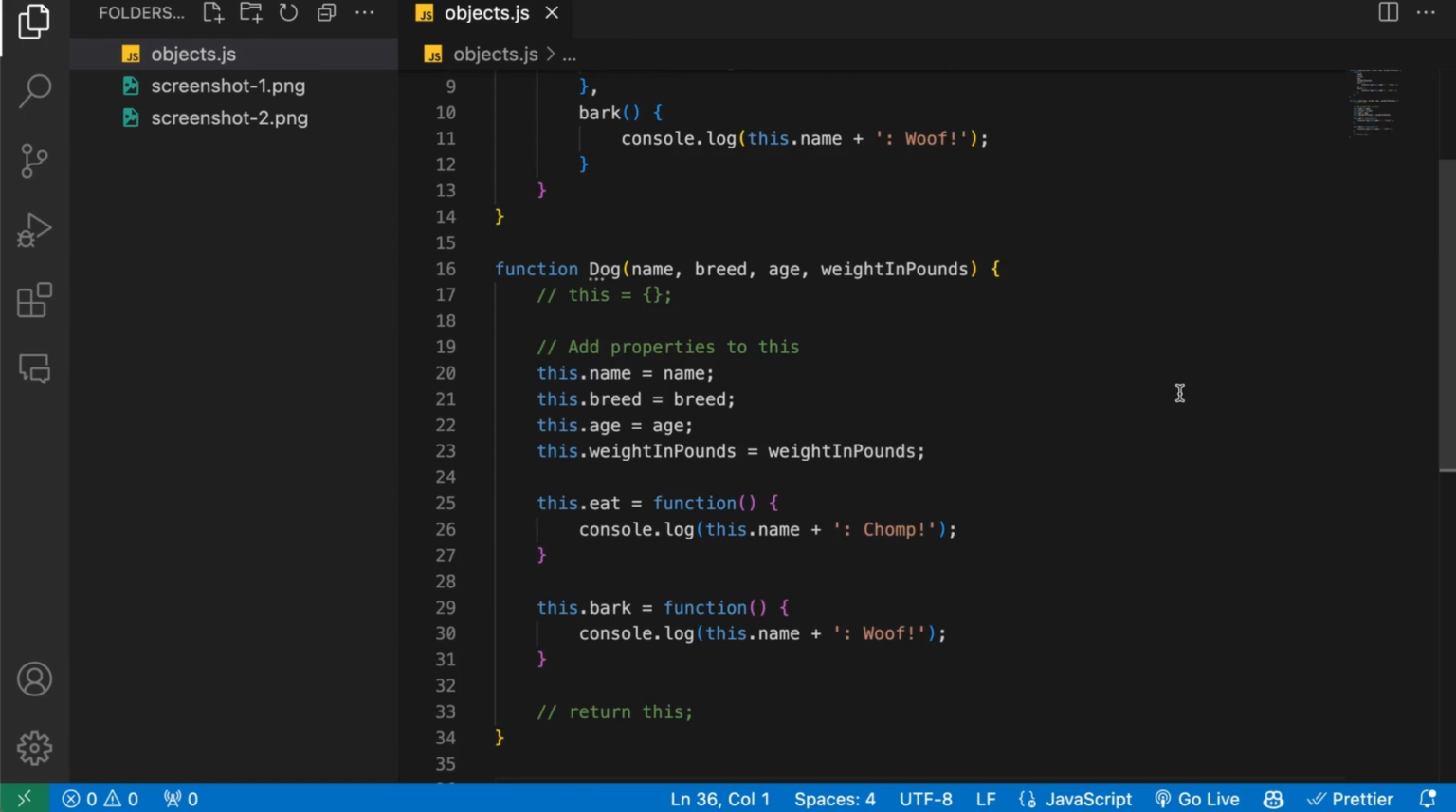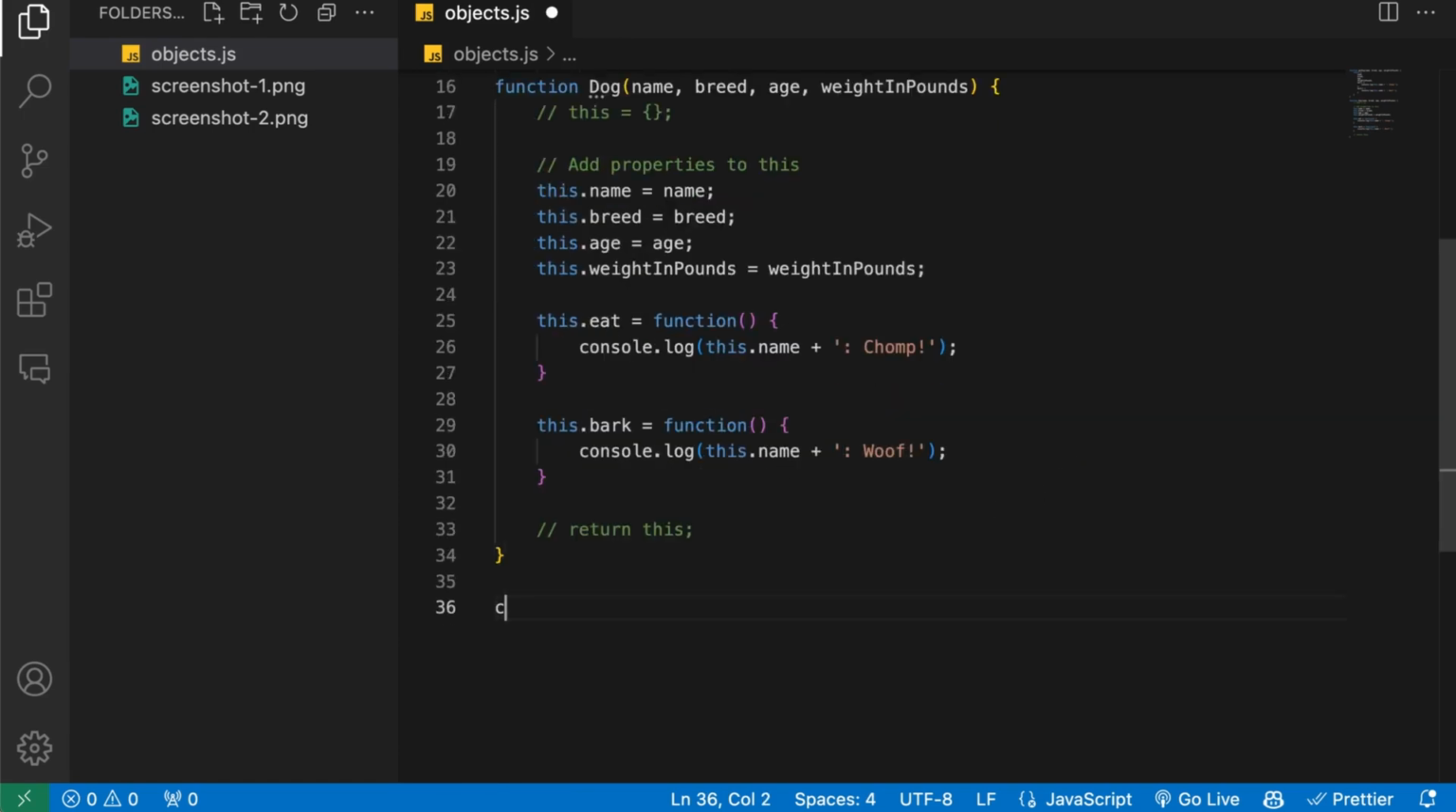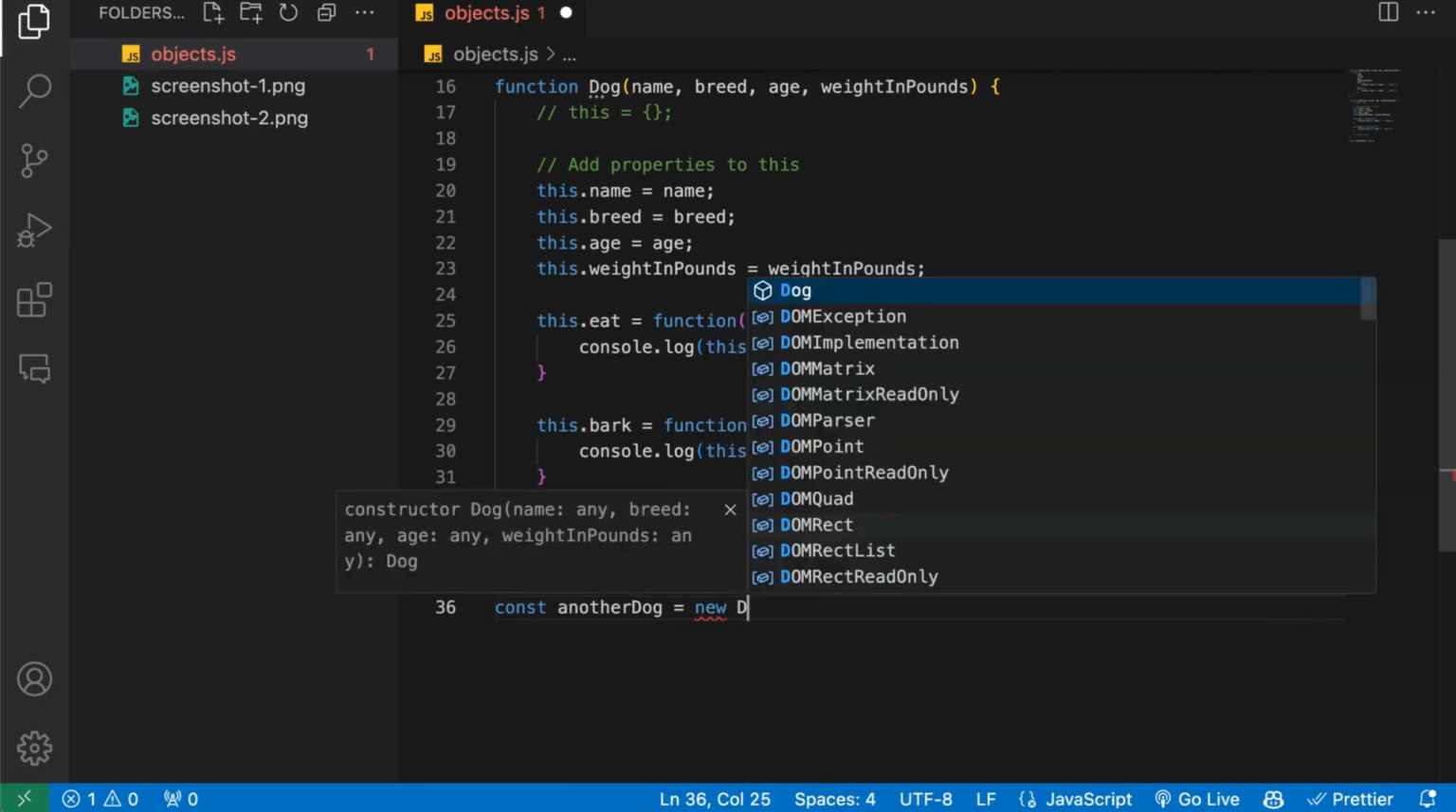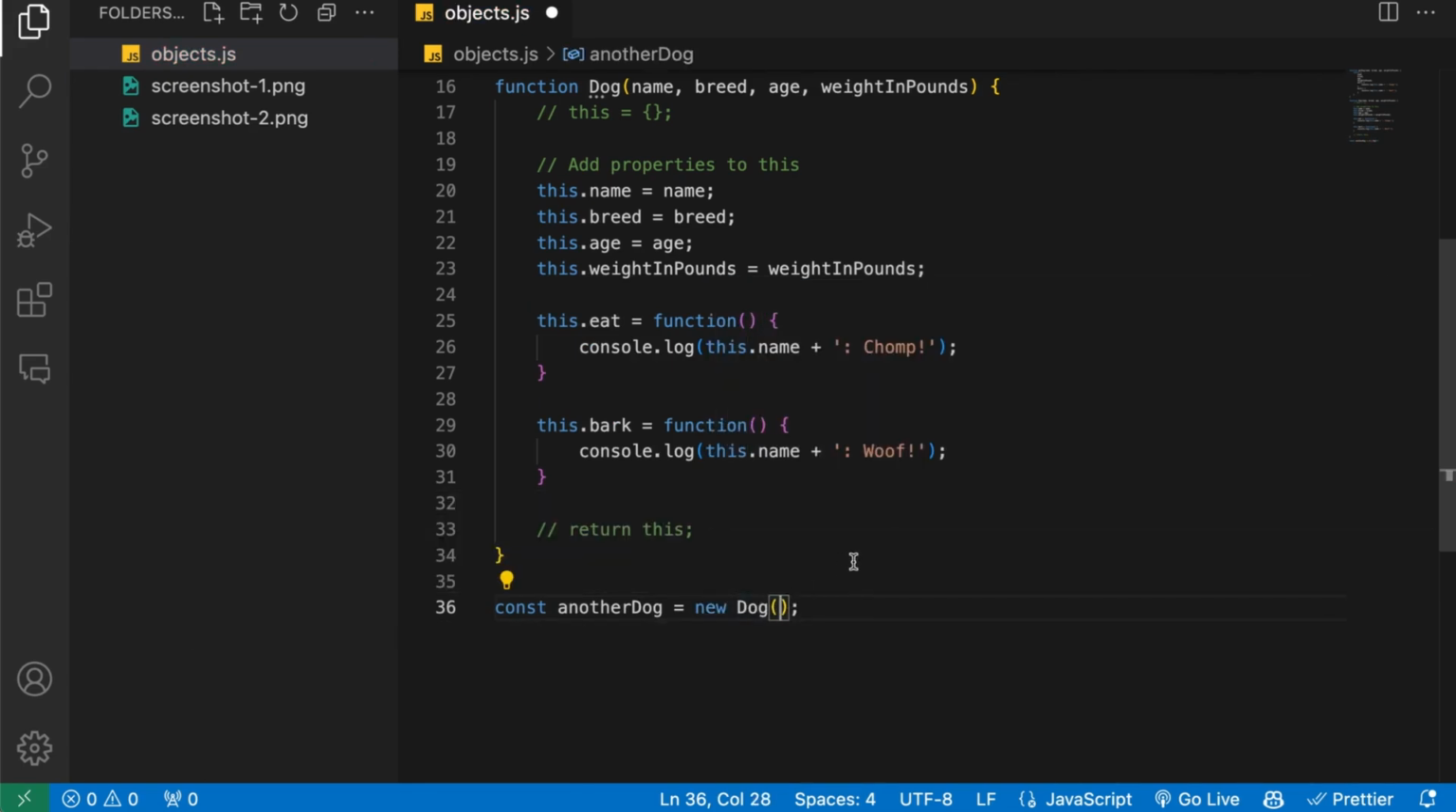To use a constructor function, we utilize a special keyword called new. I'll scroll down and show an example of that. I'll say const anotherDog as the name of the variable, and I'll assign that to new Dog. Then we pass in our arguments. I'll specify Marley as the name of the dog. It's a lab. We'll say 3 years old and 60 pounds. So we say that we instantiated a new dog object, and the variable anotherDog references this new object that we just created, that we just instantiated.